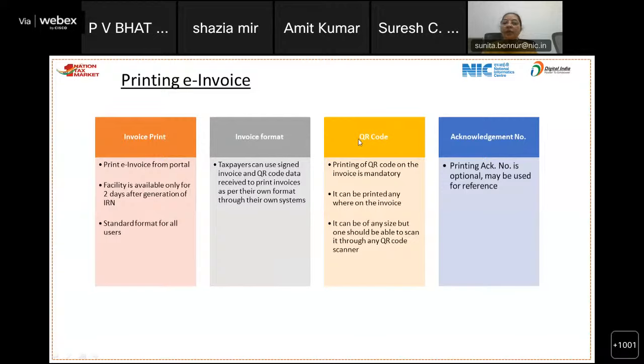What you need to understand about the QR code: printing the QR code on the invoice is mandatory. You have to print this QR code on the invoice that is being issued to the recipient. It can be printed anywhere on the invoice. There are many questions like where I have to print this. It can be printed anywhere on the invoice, except that it should be of a size where you can scan it through any QR code scanner.